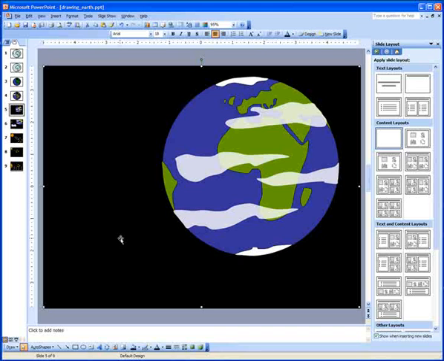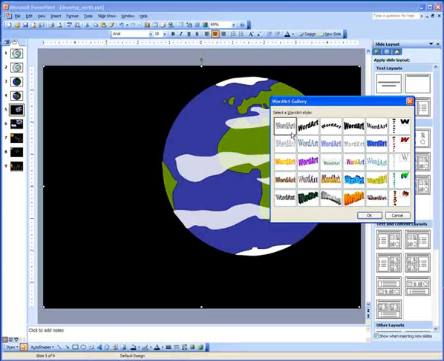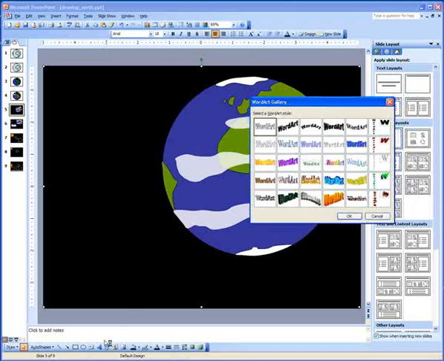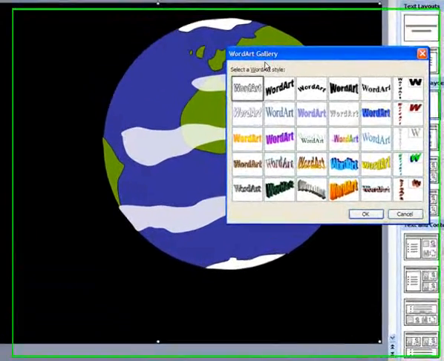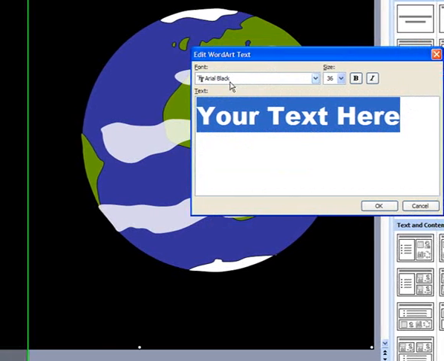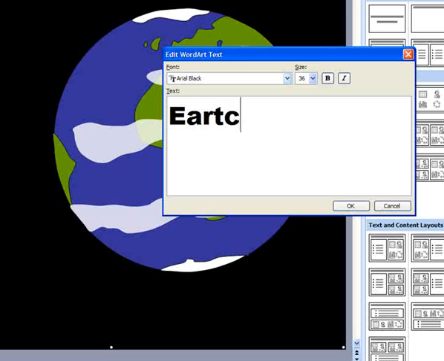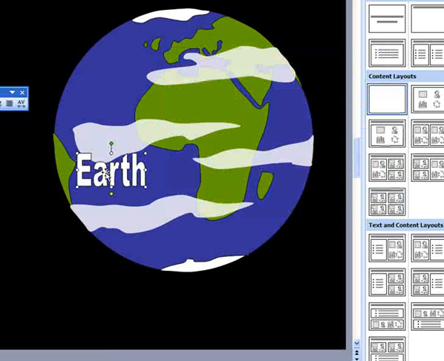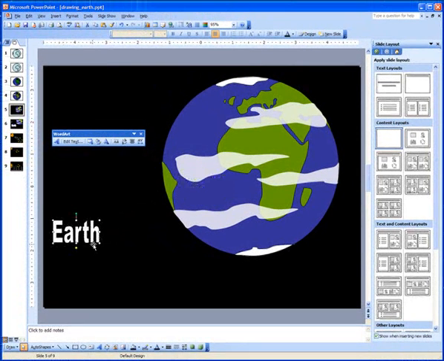So that's how I would do backgrounds. Now I'm going to add a little word art in there. So I click on the word art button down on my drawing toolbar, get my word art gallery. Also, as a rule, I tend to always use this first word art. It's pretty basic, I know, but the nice thing about it is because it's basic, I can customize it to whatever I want later on.